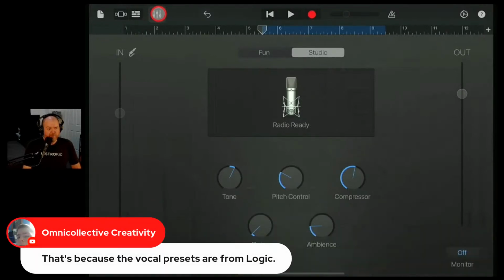Yes, exactly. The vocal presets are from Logic, correct, and they do bring in some of the cool Logic-only stuff that we don't have in GarageBand, that we get for free.